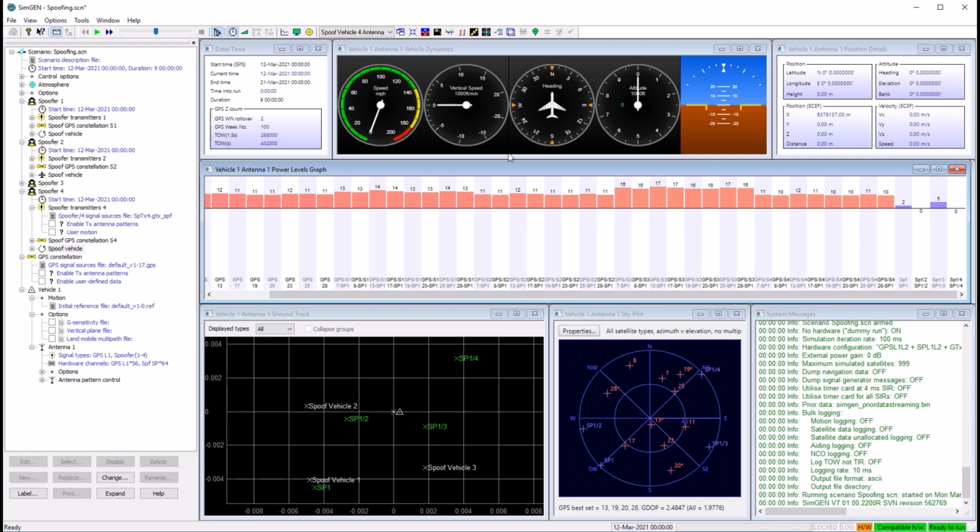So here in my received signals power levels graph, I have the 4 spoof transmitters, and because of their different positions relative to the vehicle, its current position, and because I've used modeled mode, we're getting slightly different power level gain, which corresponds to slightly different received satellite signal levels for each of the spoof transmitters.